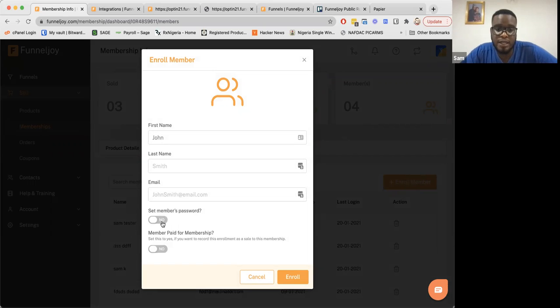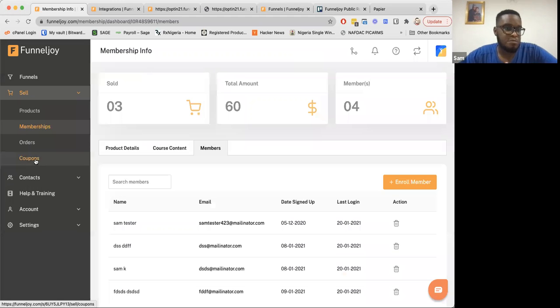So I can select for the member to set their own password, or I can get the software to automatically generate one for them, so they're able to get access to my course. So I think that is memberships.